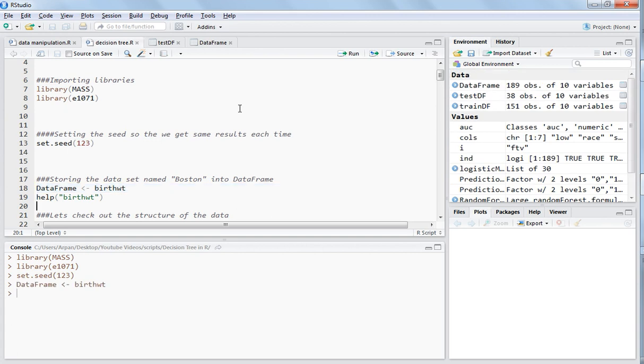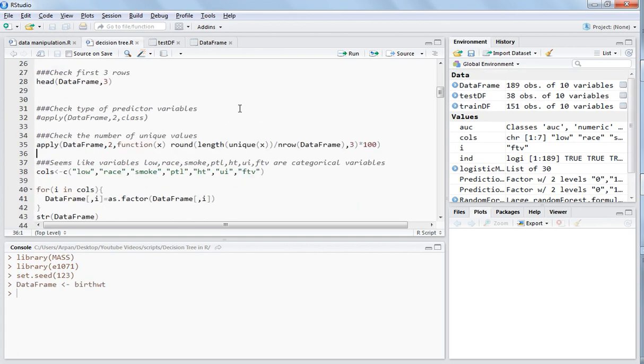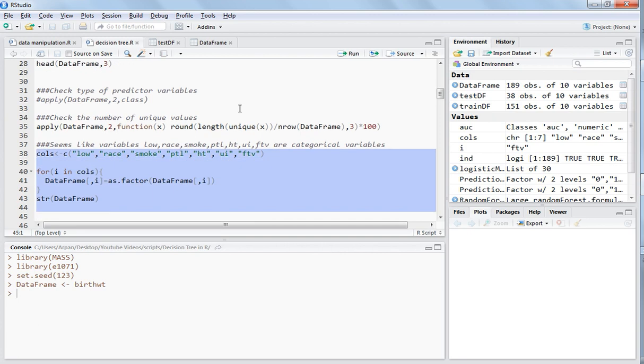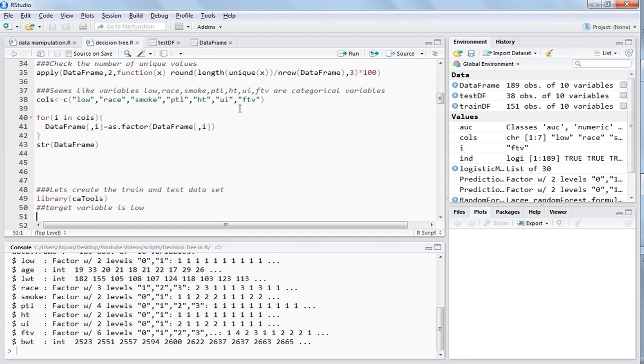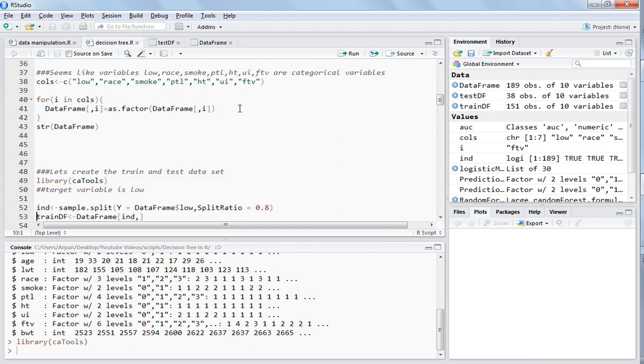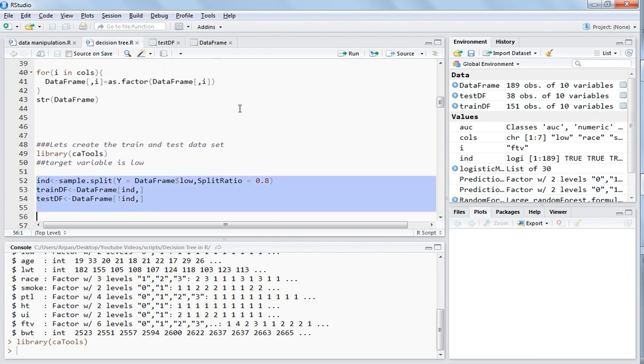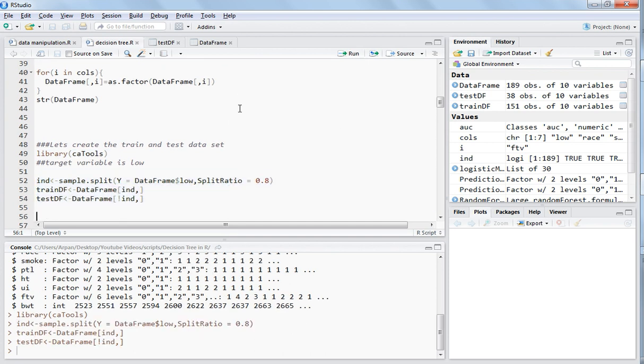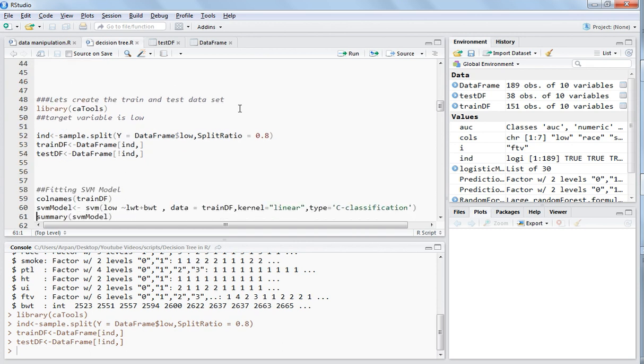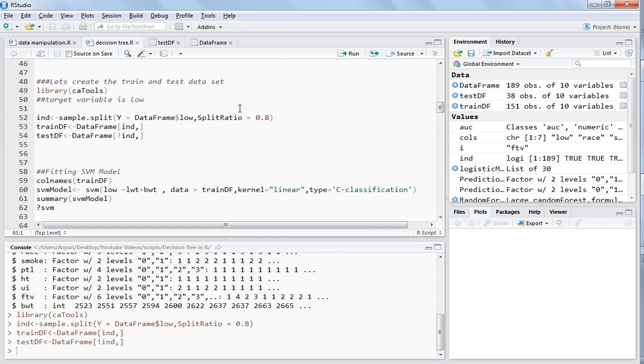and import the data set, convert the categorical into factor variables, divide the data set into training and testing data set. All these things we have already discussed before. So now the main thing comes, which is fitting the support vector machine model.